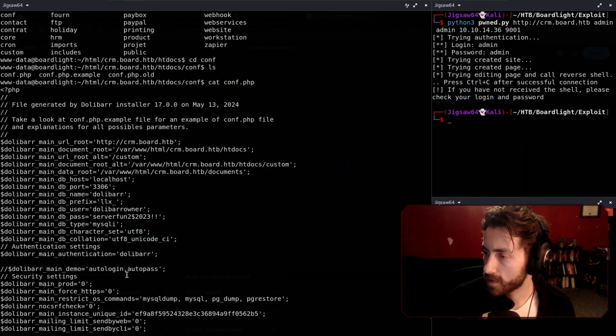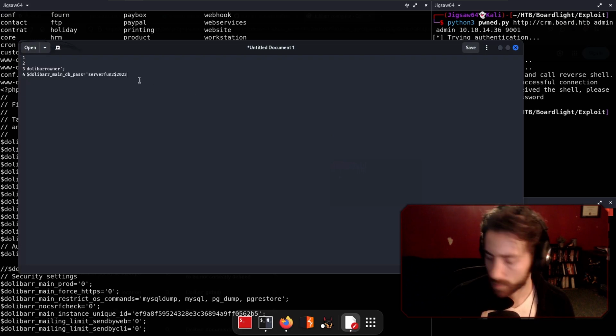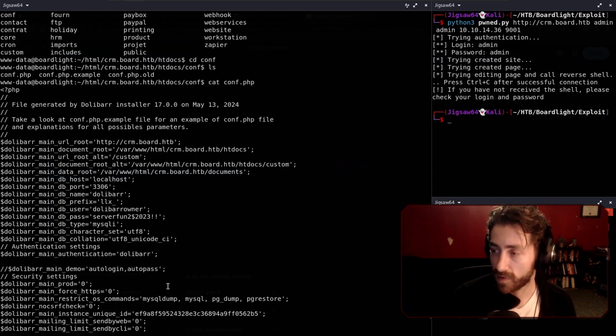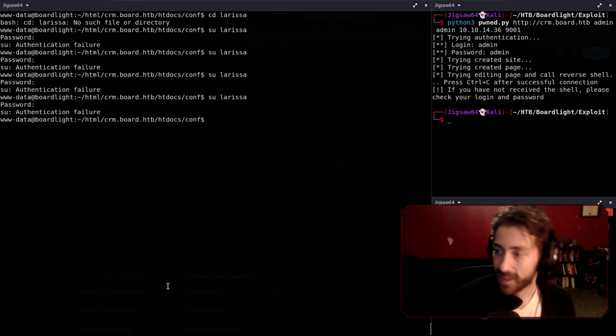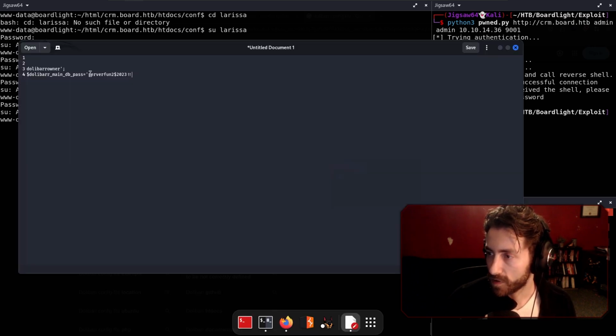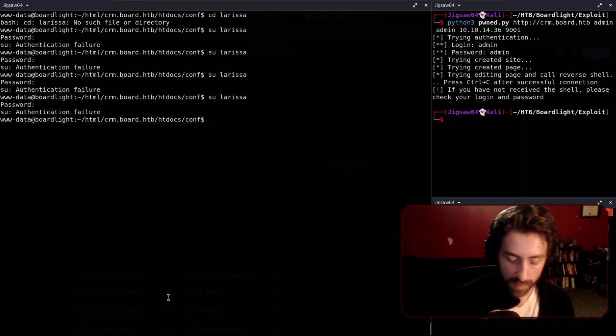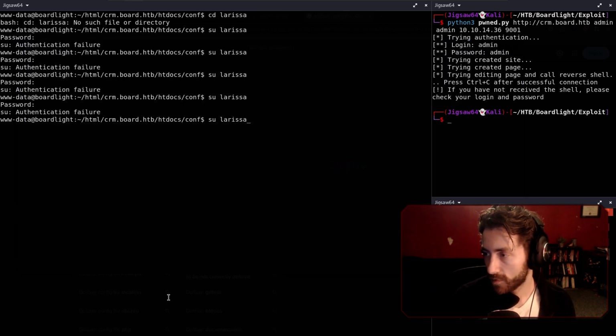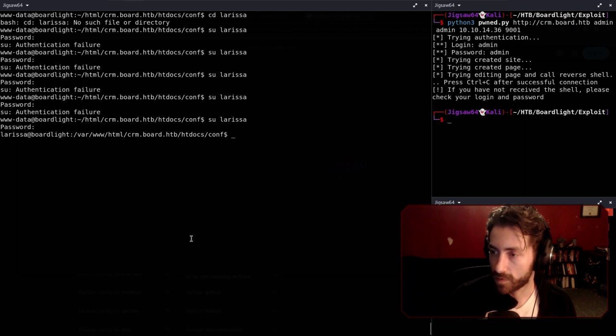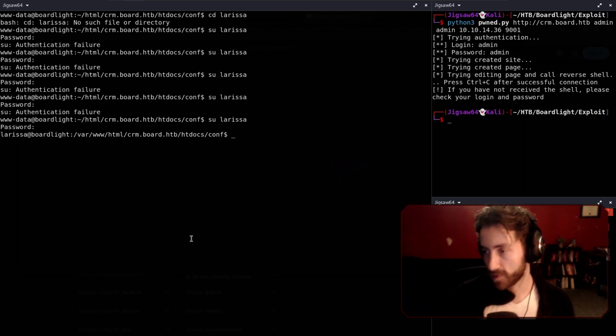Wait, now hold up, I think I missed the exclamation marks. Yeah, so that's going to be serverfun2023 with double exclamation marks. So there is the password for the database. Now you can get into the database, but it's always best, especially on the easy CTFs, to try and see if password reuse is in play, right? So let's just try and switch to Larissa, and that is also Larissa's password on the machine.